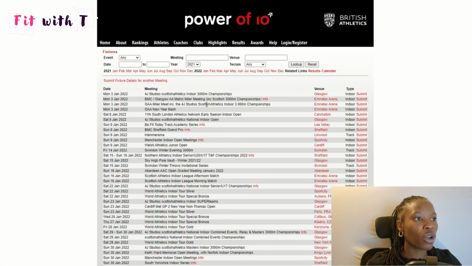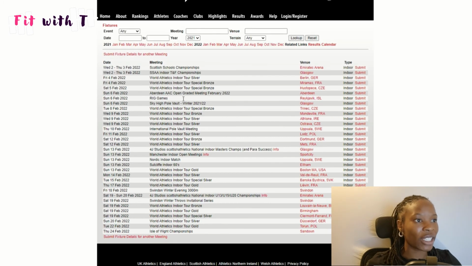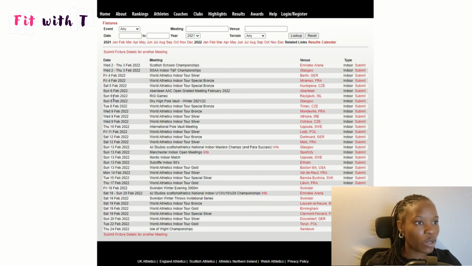But basically, you can filter this. You can go month by month with the fixtures and do the same thing. Go through it, see which ones apply to you, if there's any other international competition that you're interested in, and then obviously look on Open Track. If it links you to Open Track, then that means you have to enter there. You can find information about it there. Sometimes it might be on a specific website.